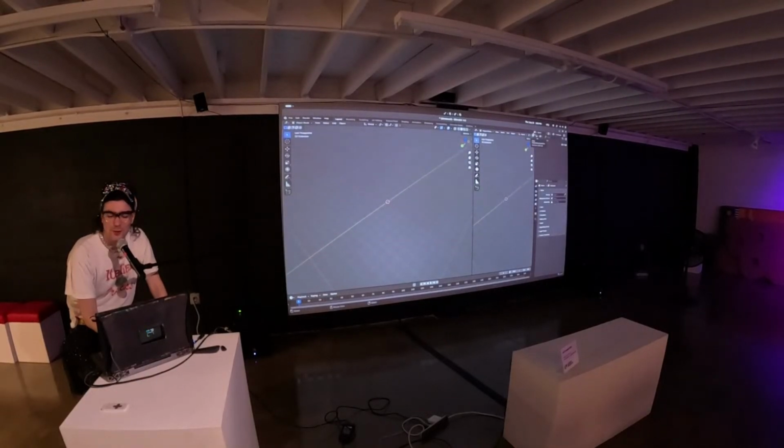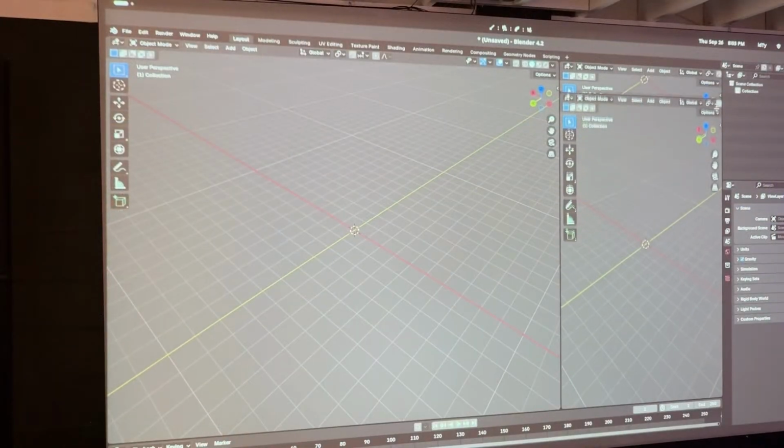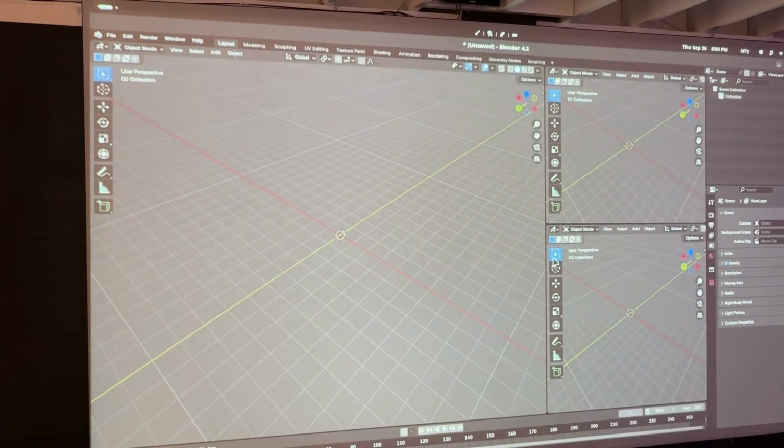Okay, so we're going to do this one more time. We're going to go up to that same top corner here, and now we're going to click and hold down and drag down. So we're going to make a third viewport here.